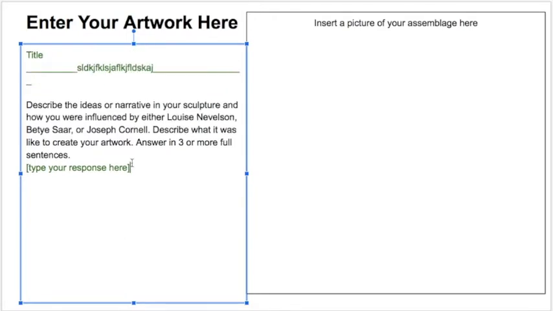And then describe the ideas or narrative in your sculpture and how you were influenced by either Louise Nevelson, Betty Saar, or Joseph Cornell. Describe what it was like to create your artwork. Answer in 3 or more full sentences. So type your response right here.